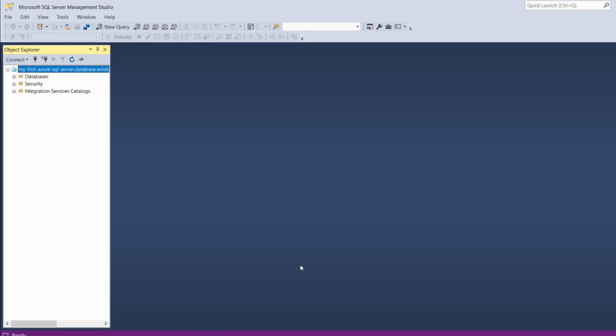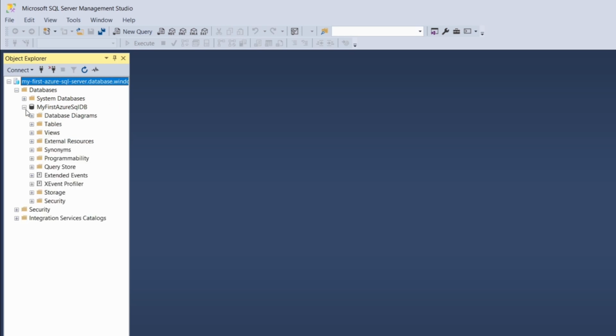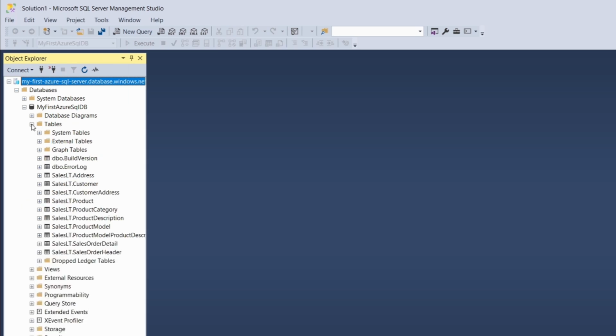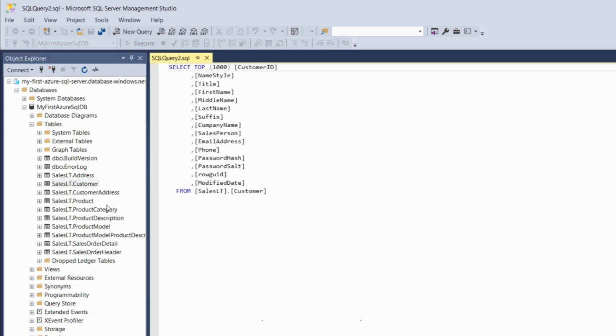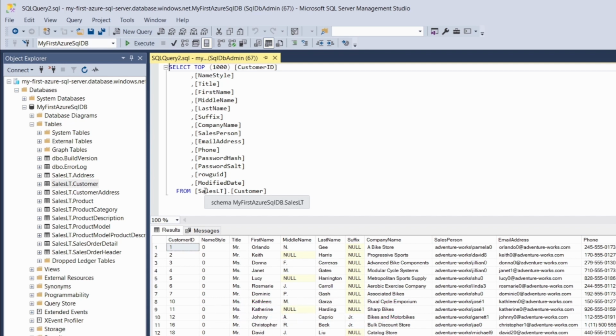And here is my SQL Server. Now click on Database and then on my first Azure SQL DB. And then on Tables. And here are the sample tables. As you can see, we are able to create a SQL database in Azure Cloud and connect to it remotely via our laptop.